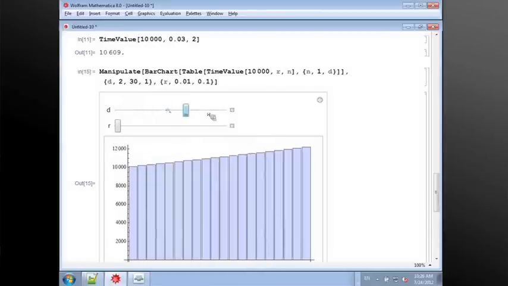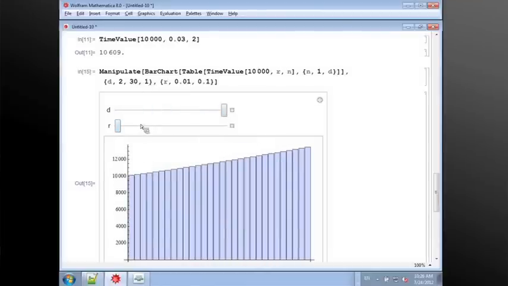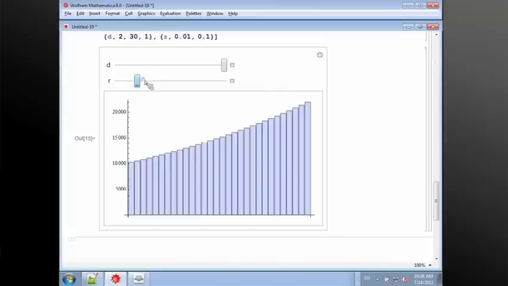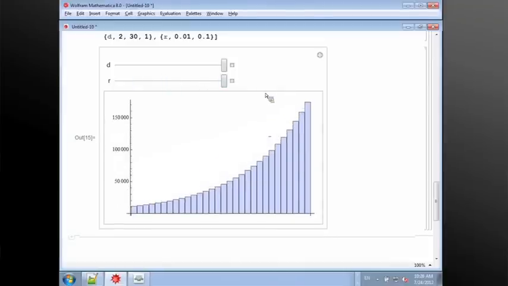So now, at an interest rate of 0.1%, it's not much interest. You start with $10,000, and after 30 years you only make $13,000, but as interest goes up, at 10%, see, the amount of money now has one more digit. So this is one way to visualize this financial data.